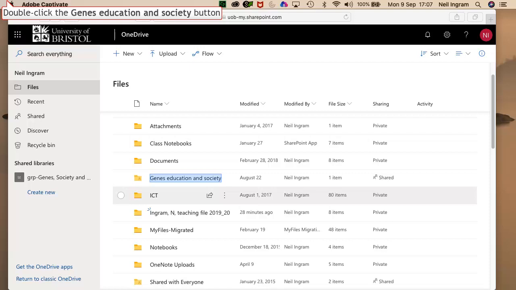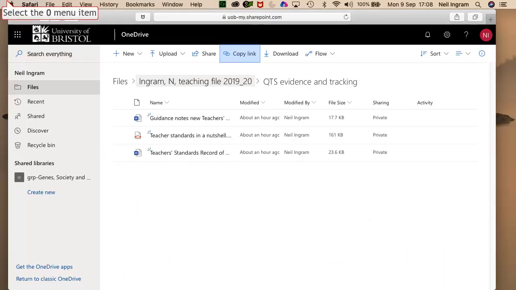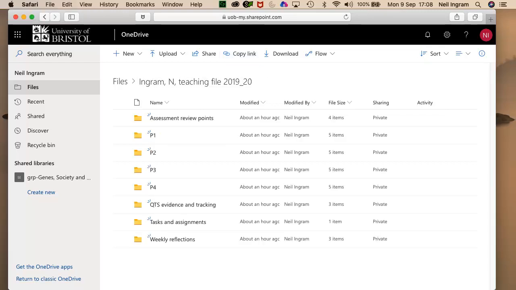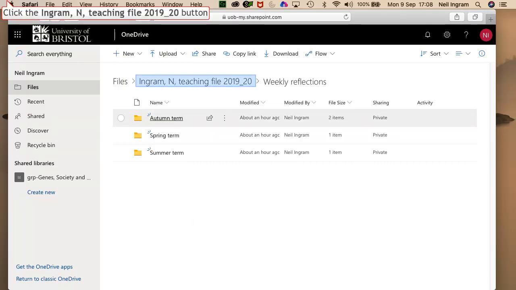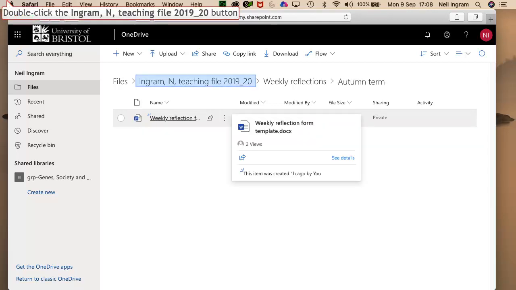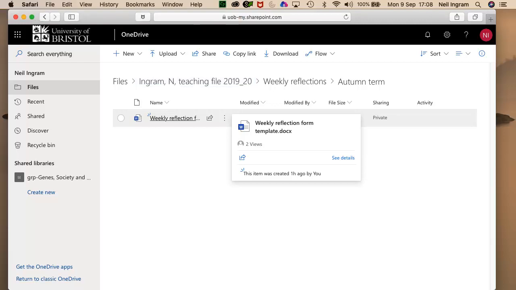And you can see that this is my teaching file here. It's exactly the same as yours. So if I double click on it, you can see I've got the same file structure as you've got. And I want to start by having a look in the weekly reflections folder, which is where you'll be working later this week. If you go to autumn term, you can see that we have a template.